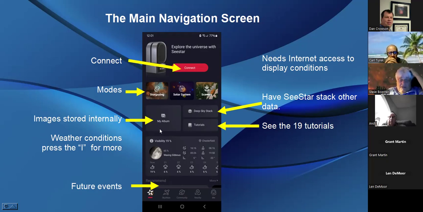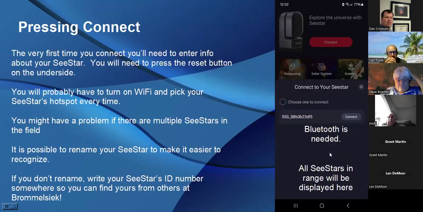There is a button that you see in a whole lot of places, and that's My Albums, and that's the stuff that's going to be saved on the C-Star itself. It will be interesting for ASEMs too, to click that button and see how many people have taken how many pictures of how many different kinds of things. I think that's going to be kind of funny. And there are some future events down here.